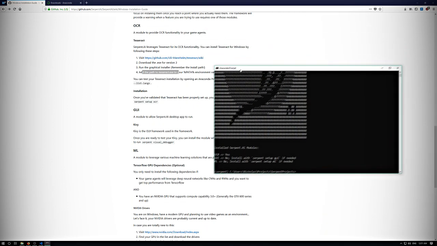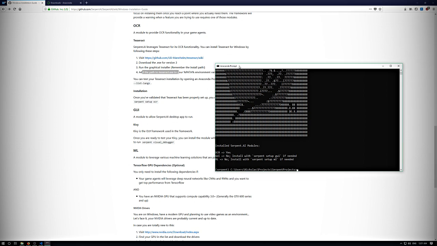The GUI, right? The Serpent.AI framework ships with two GUI applications at the moment. If you're using this guide as it just came out on YouTube, you might be missing out on the second, because it's going to be packaged in the next release, which should happen somewhat soon.